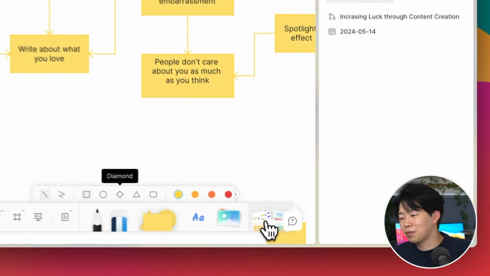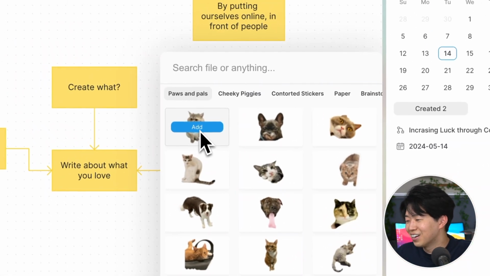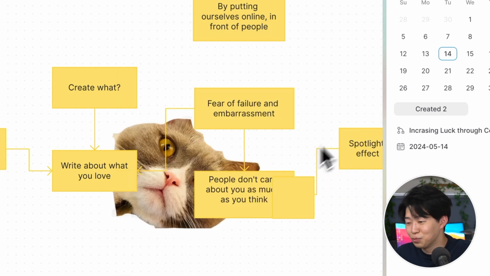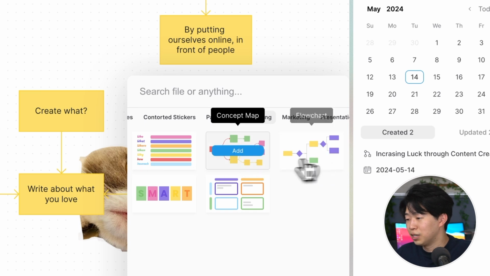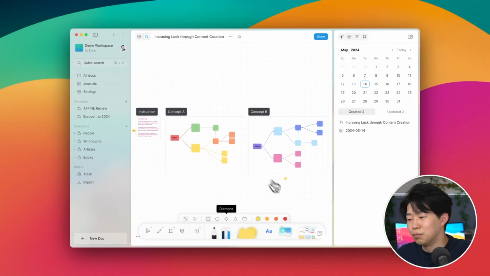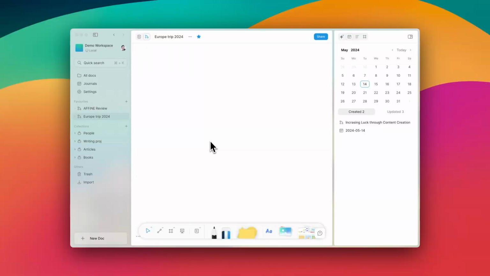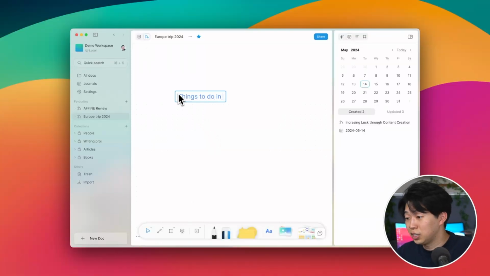I personally love those stickers. They are dogs and cats and more, but they're not just for fun. They are more templates you can use for making charts, mind maps, brainstorming, and so on. Also, the way they use AI in Edgeless Mode is pretty ingenious too.